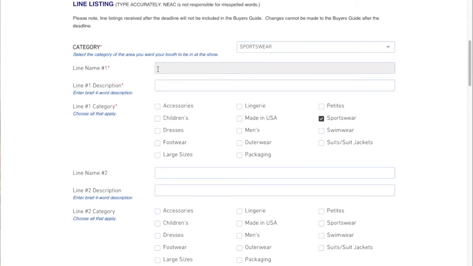So line name number 1. My first line name is Semi Precious Jewels. And the next question is line number 1, description. Enter a brief forward description. And I'm going to say made in the USA, semi precious jewelry. So it doesn't literally have to be 4 words, but it's got to be brief.